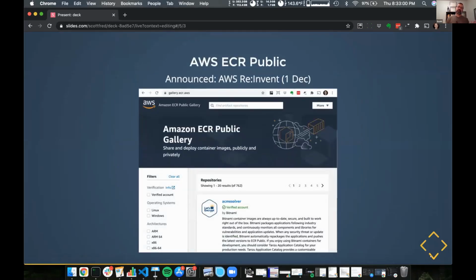Oh, and also just recently on Tuesday, AWS ECR Public was announced, which is a competitor to Docker Hub now, where more public repositories are popping up and made available.